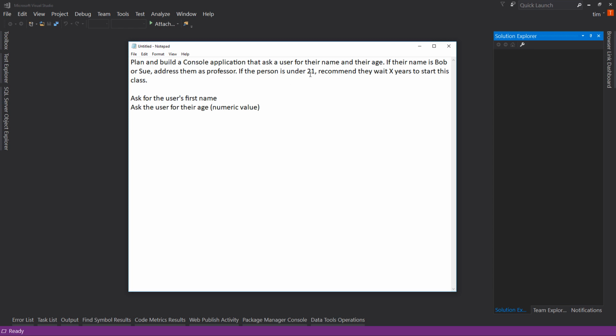Now we're going to use that age. So the next thing we need to do is convert age text to age. String to int. Okay, so it's being very clear what we're trying to do here. We're going to convert the age text, because don't forget, when we ask for their age, it's going to be a string. We convert that to a number or an integer or a whole number so we can perform operations on it. Like if they're under 21, recommend they wait. And how many years?